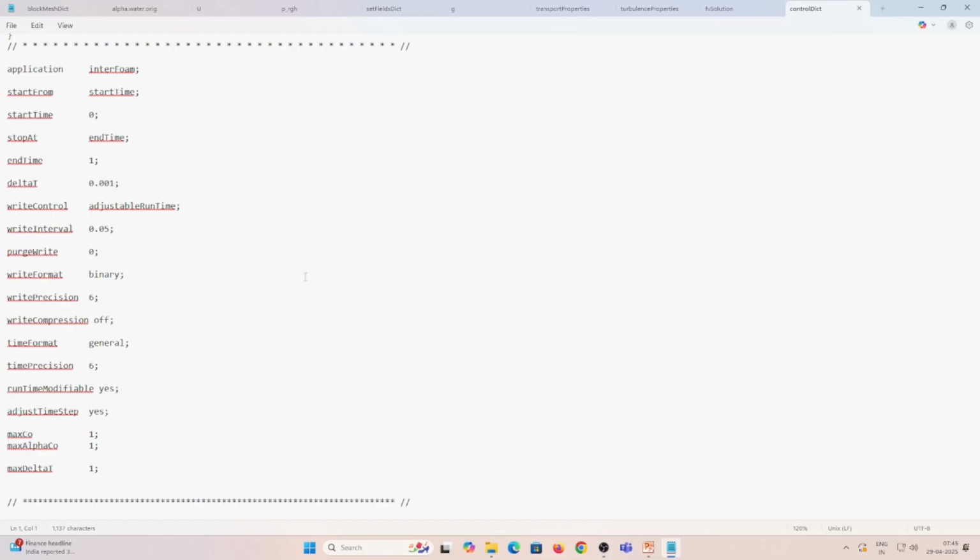Then I have purgeWrite 0. If I make purgeWrite 1, then it will keep only the latest file, and once a new file is generated, it will remove the previous file. Typically, CFD schemes give the advantage of running a steady state simulation in a transient manner. So if I am interested only in the last final stage of the solution, then I may use this option.